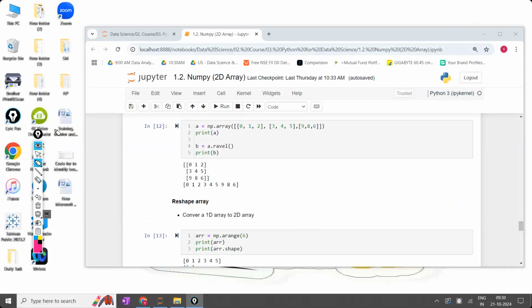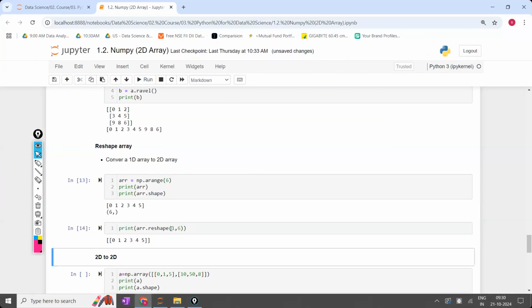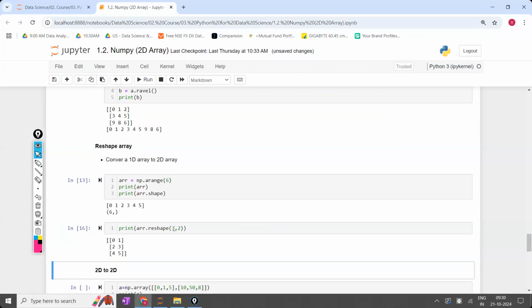See, the same thing that I have explained just now, let's see the practical part using Python. Now here 0, 1, 2, 3, 4, 5. I'm trying to reshape it. First one is 1 comma 6, see, one row with 6 columns. Second one is 2 comma 3, which means 2 rows with 3 columns. 3 comma 2 means 3 rows with 2 columns, followed by 6 comma 1, where 6 rows with 1 column.